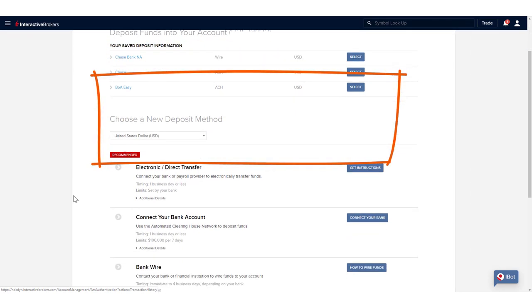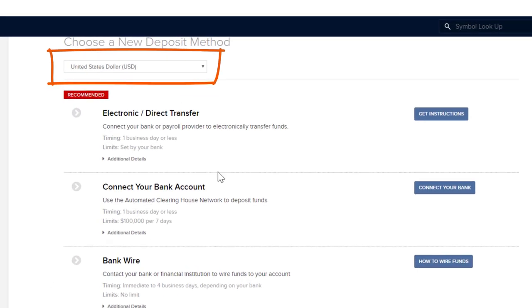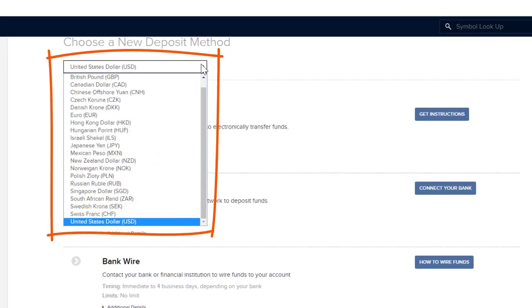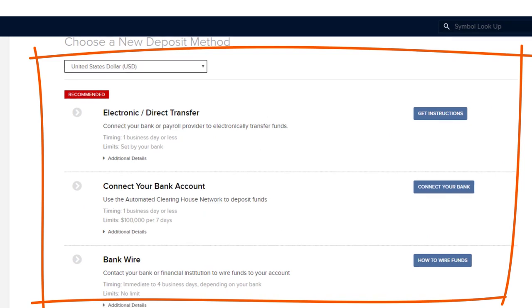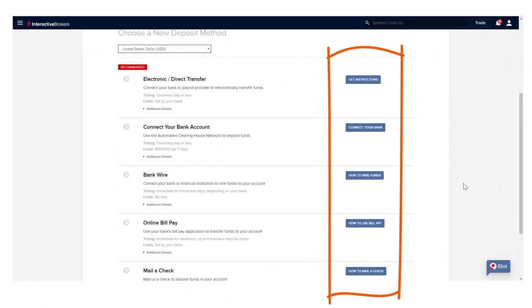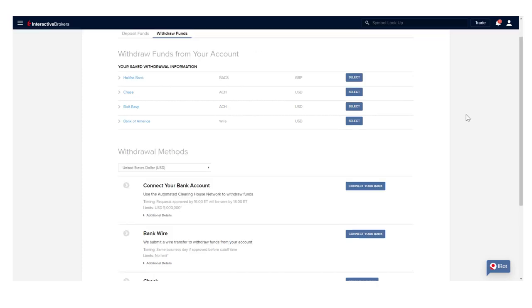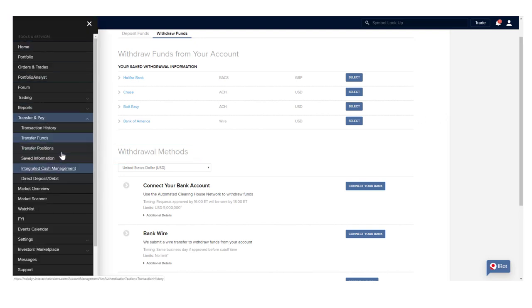creating deposits below. Use the currency selector and select from electronic transfer, connect to your bank account, bank wire, and online bill pay or mail a check. Use the blue buttons to the right for specific information on each choice. On the withdraw funds tab, again, see displayed the saved information when created and set up methods of withdrawal from your IB account below.